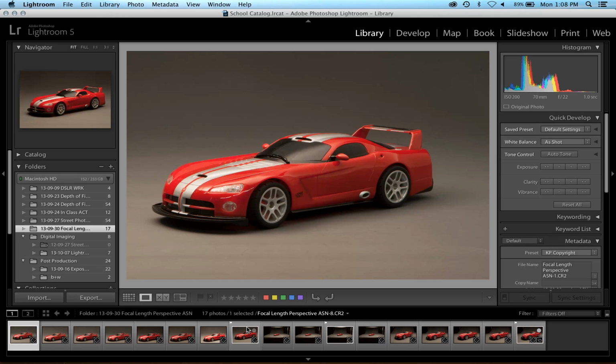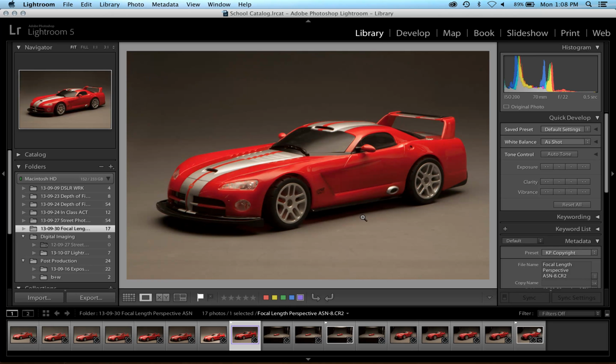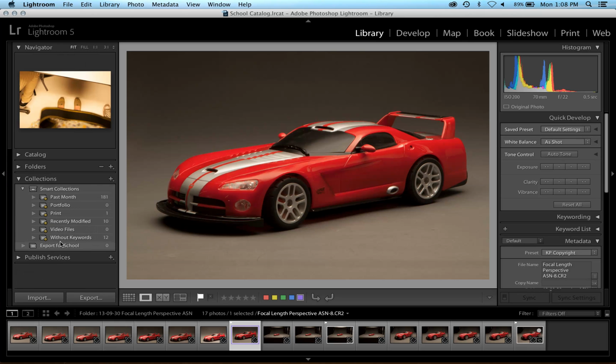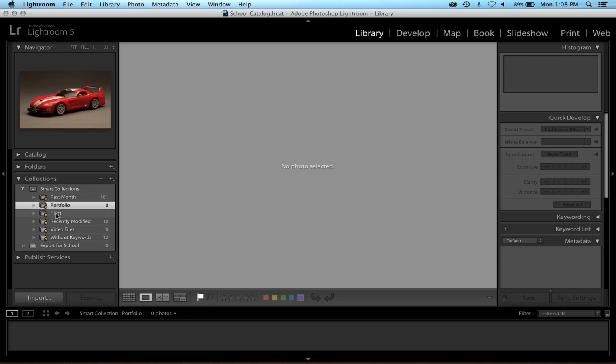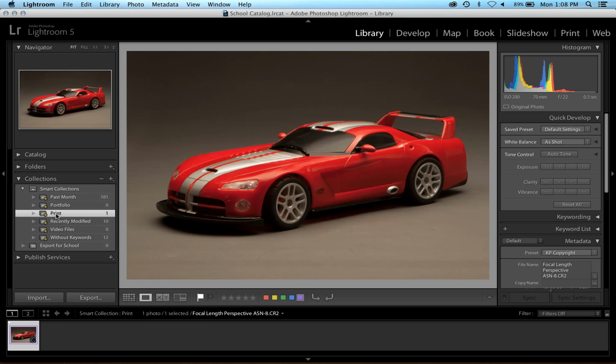And in my collections menu, the main collection I use is export for school, which is just used to house image shortcuts, rather, that I would like to export into my documents and rename using the appropriate naming convention for submission. I also have my Smart Collections, which include my 5-star photos in portfolio, and then the images that I want to print. So this is how I stay organized for school.